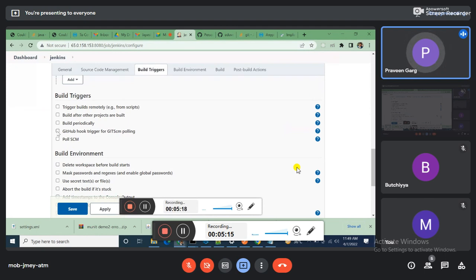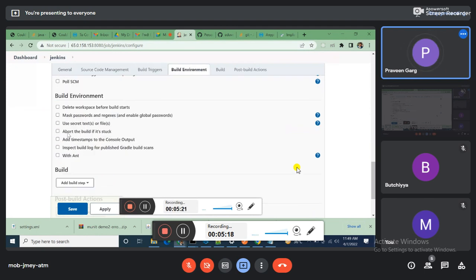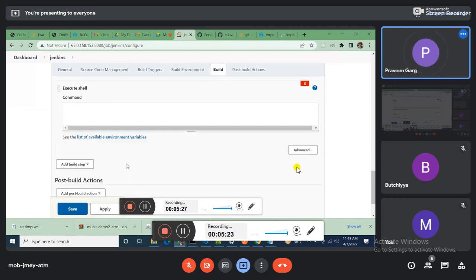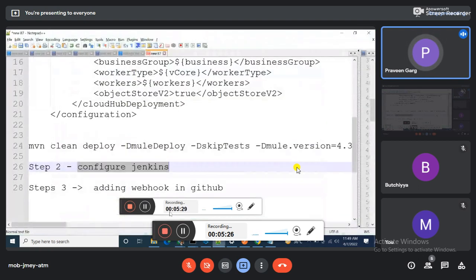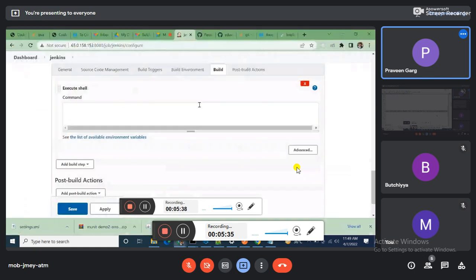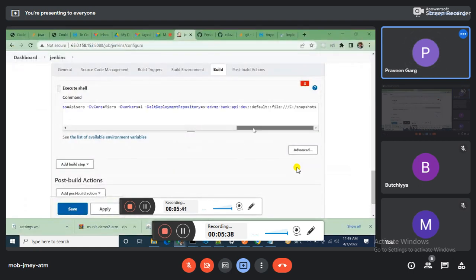Then click on the GitHub hook trigger and then Build, Execute shell. In this shell, you have to provide one command. Just paste that particular command here. The command is mvn clean deploy. I am skipping the unit tests for now, and providing the runtime version. You can add whatever you want, like 4.4. Then the name of your application, then the username of your account.